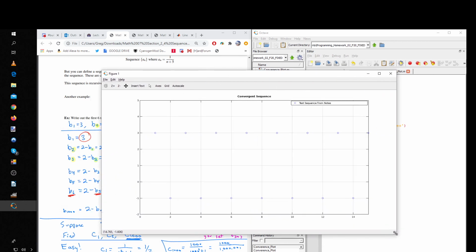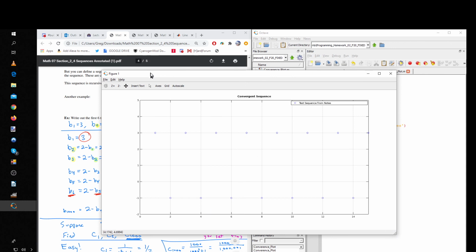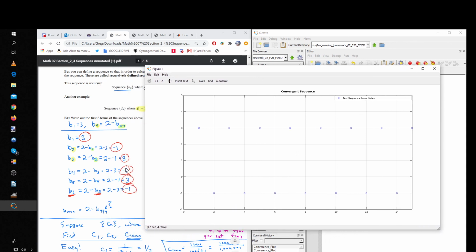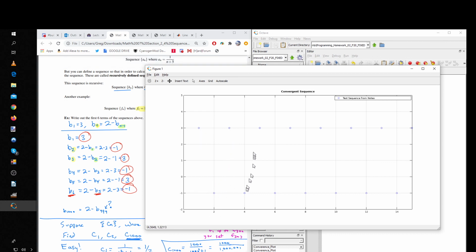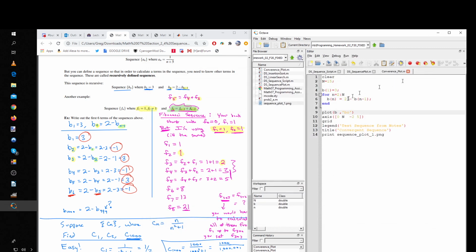If not, this was that sequence that went 3, -1, 3, -1. So it's up here at 3, -1, 3, -1, 3, -1, 3, -1, 3, -1. So this is not leveling out at a particular number, right? It's bouncing around. And so this is a non-convergent sequence or a divergent sequence. So you saw on the previous one, when it leveled out, that is a convergent sequence.